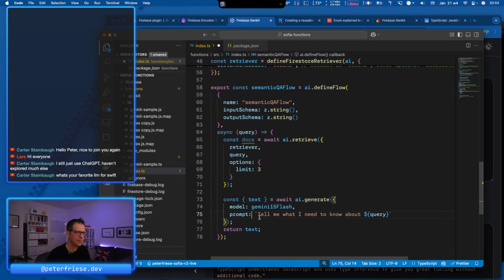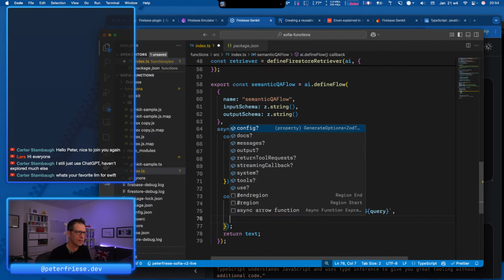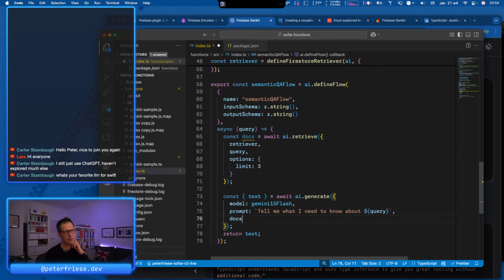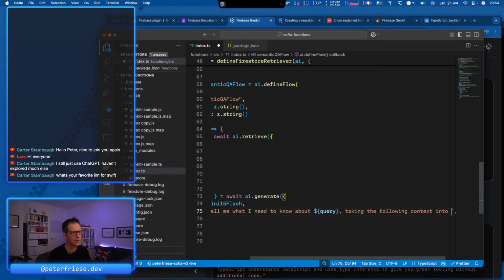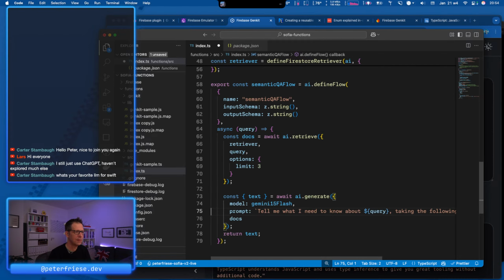So we've got our prompt here. And now we can pass, oh, look at that. So we've got nice code completion here. We can provide the docs like this. And then we probably need to enhance our prompt. Tell me what I need to know about query, taking the following context into consideration. Okay. Cool. The rest can stay the same.